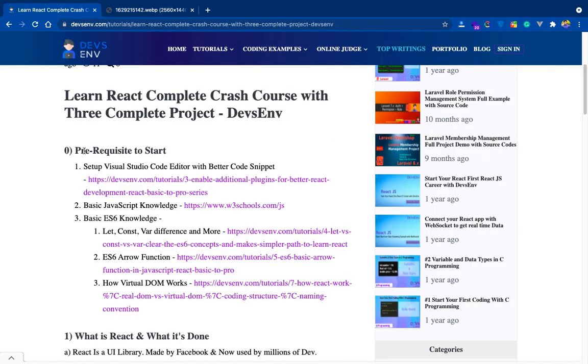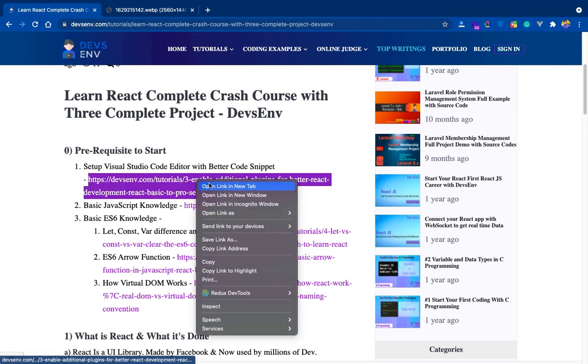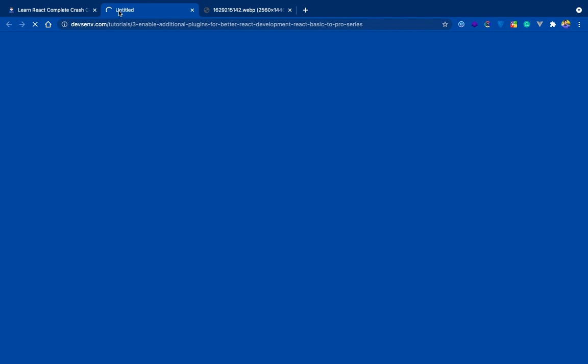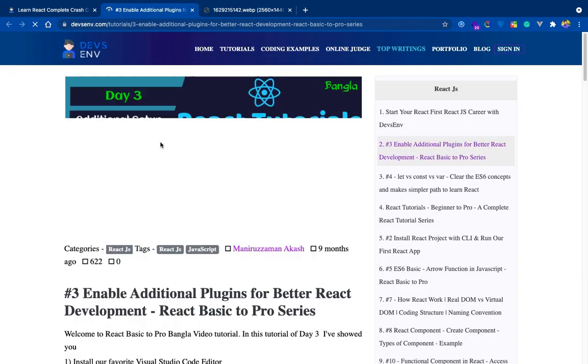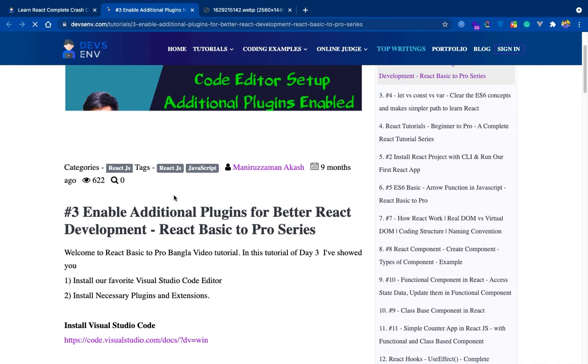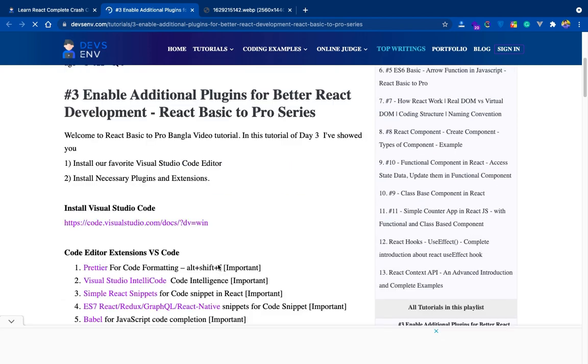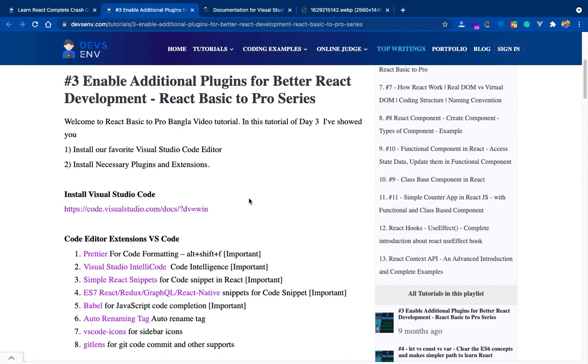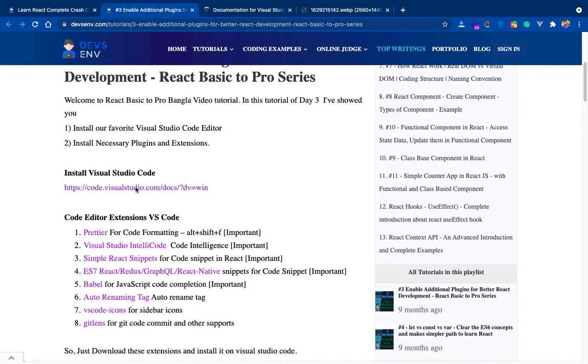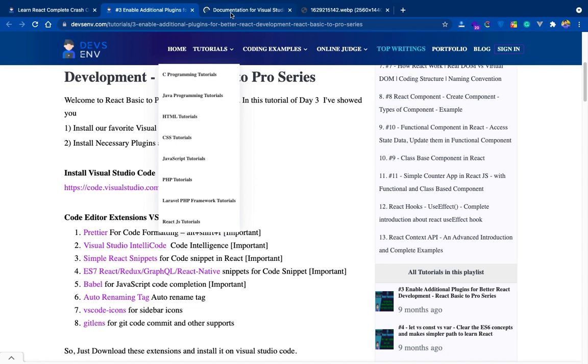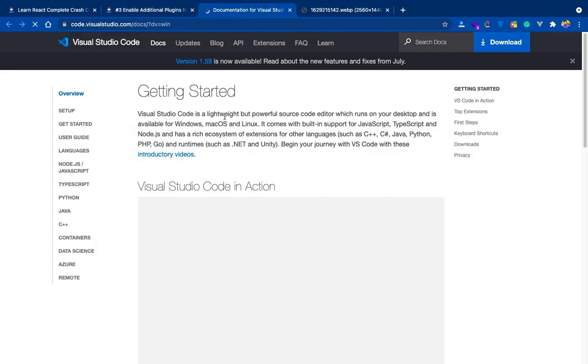Okay, so what are our prerequisites to start our React project? First, we will set up the Visual Studio Code editor with better code snippets. Go to this article and you will see how we can set up our Visual Studio Code editor to code very fast. I'm giving all the links here so you can download Visual Studio Code. Whoever doesn't use VS Code yet, I recommend VS Code for faster and better development in React.js.